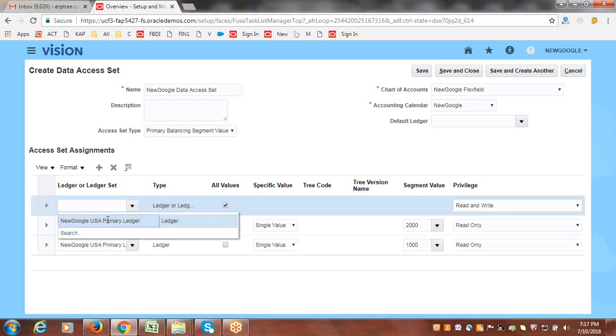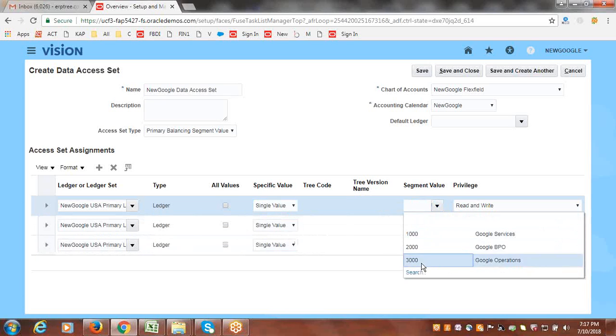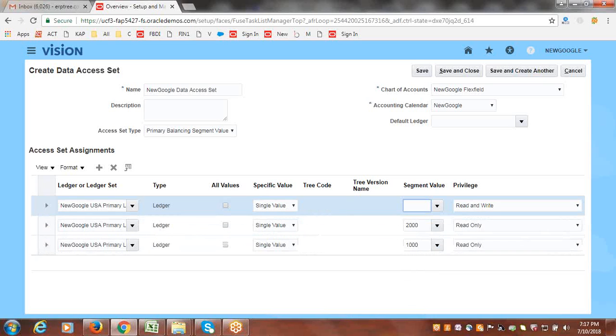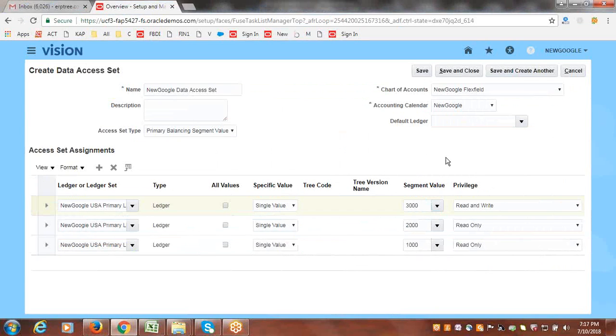So the ledger name is New Google USA Primary Ledger. Uncheck all values, select as a single value, and select balancing segment value 3000, and for 3000 we want to give read and write privileges. That's what we planned, right? So read and write, that's all. Now you can say save and close.